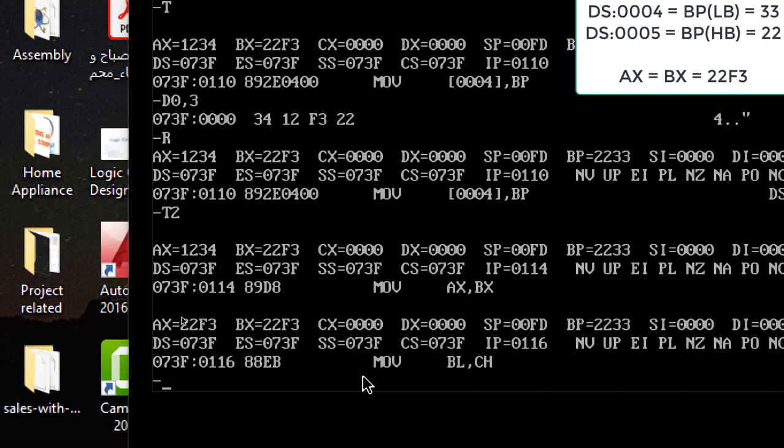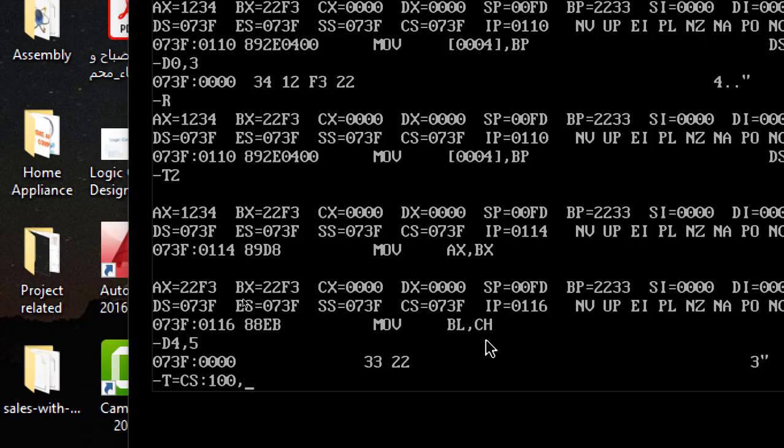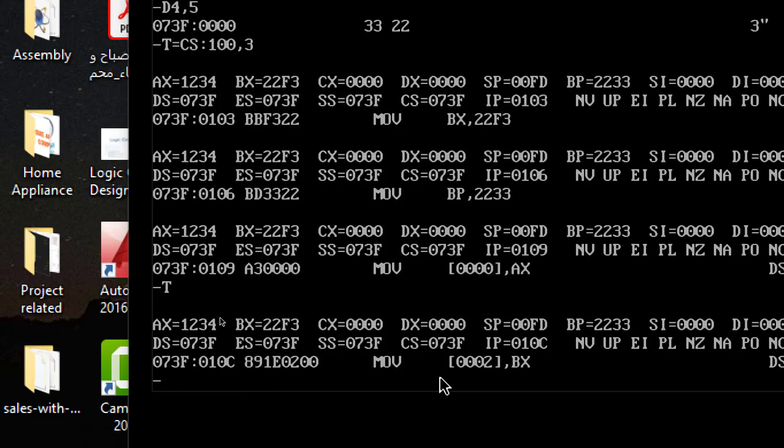If I check the memory location 4, dump 4 to 5, I have 2233, which is the base pointer content. Also, I can say T equals CS 100, and how many instructions? For example, three instructions will execute for me. All these options I have. So after this, base pointer is at 109.